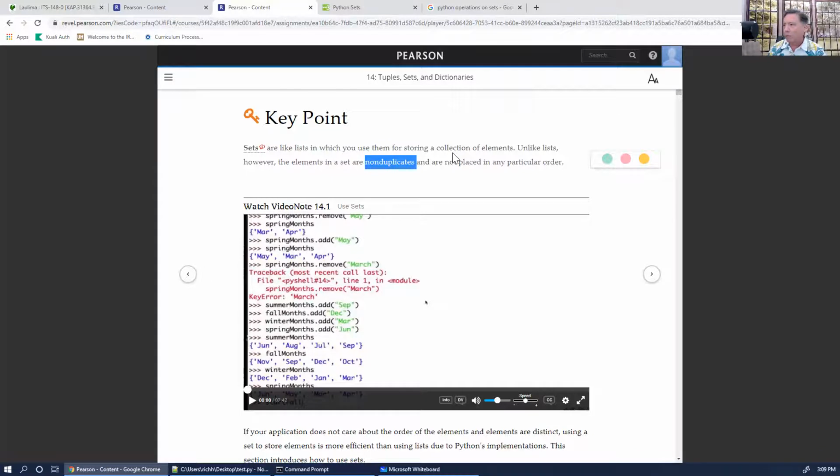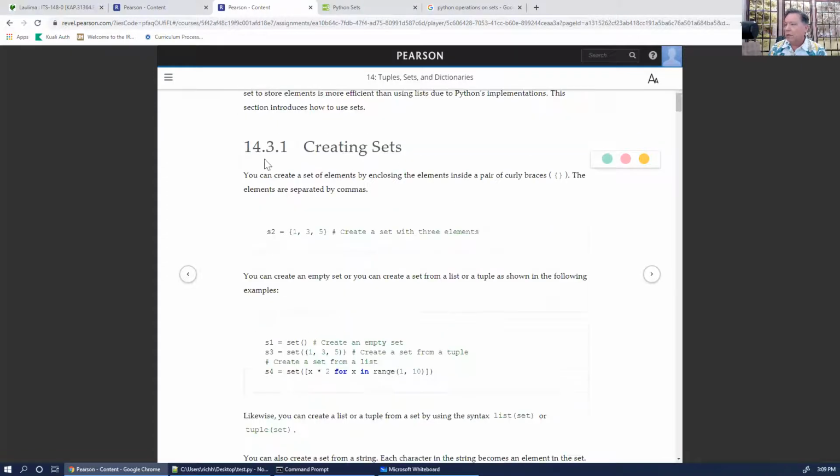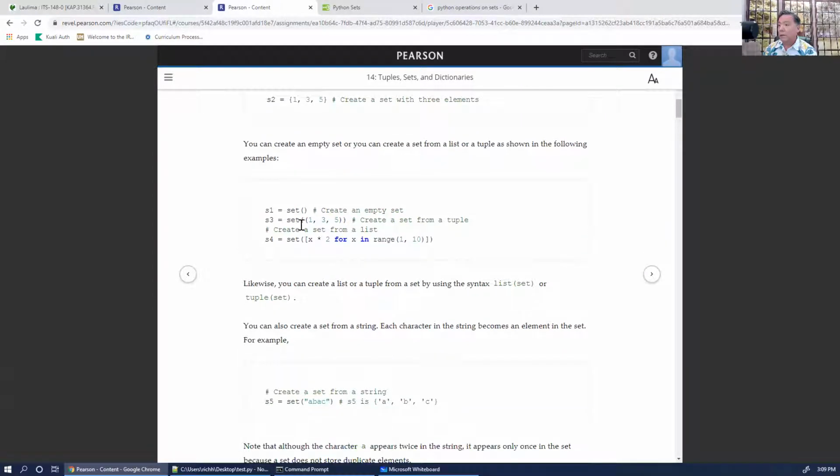integers in any order. That's not true with tuples. It's not true with lists. They all have different properties. So the way you define a set is you use these curly braces. And so here we're defining a set that has 3 elements. And there's this set function here, which you can use to take any other kind of list or tuple and turn it into a set.